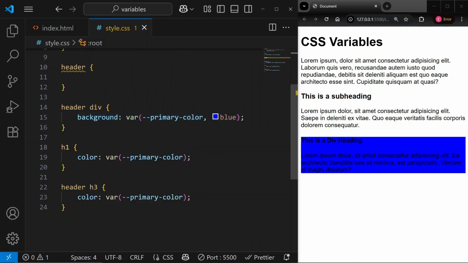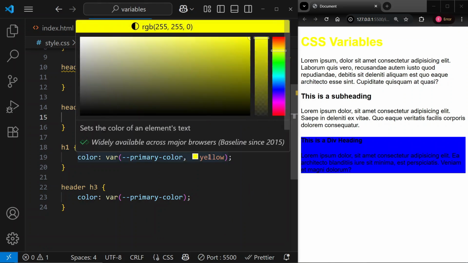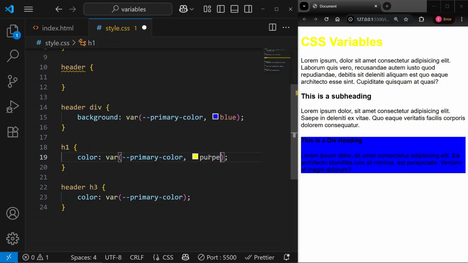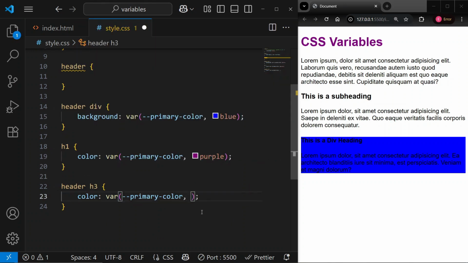And so let's come down here to the H1, and of course we can have a fallback on that as well, and we can use any fallback color we want. I can do yellow. I don't have to stick to this right here. I can use whatever fallback color I want. I can do purple, and that will be the fallback for this H1. And now here I can do any other color, maybe green. But consistency is very, very important in design, so maybe you want to use the same fallback.